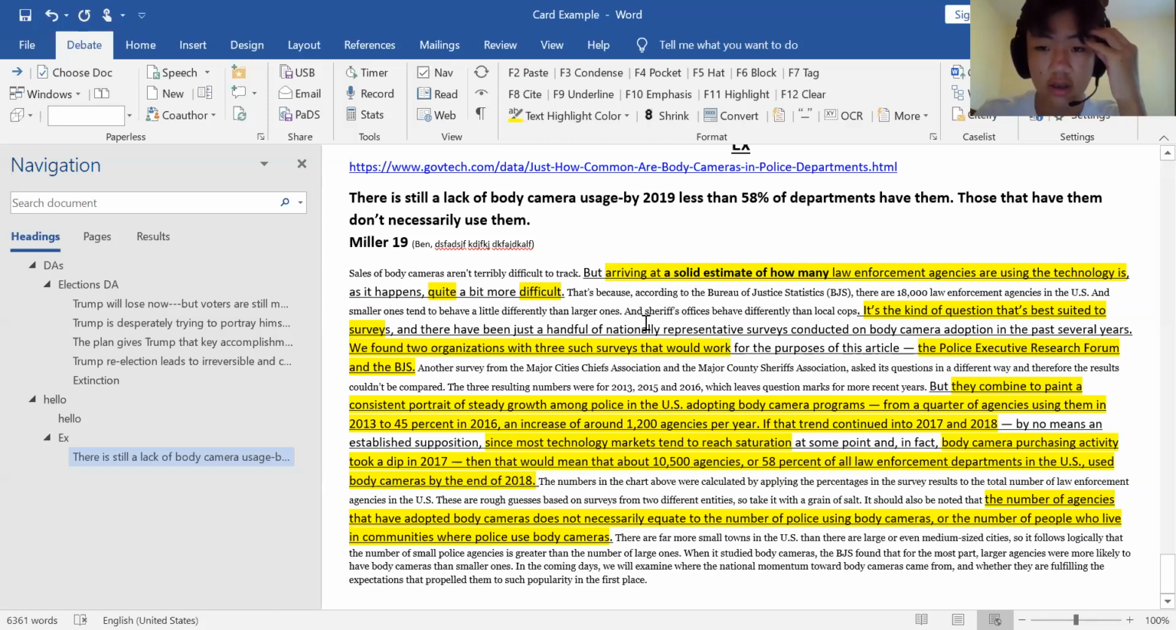So I can do an example here. If I wanted to emphasize anything in this card, it would be something like "a portrait of steady growth," or the most important part of this card, "58% of all law forts use body cameras by 2018." I'll just emphasize that.